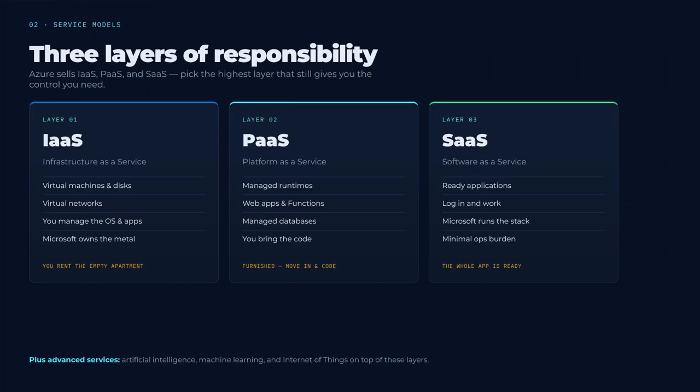Azure also layers advanced capabilities on top: artificial intelligence, machine learning, and Internet of Things. The key insight: pick the highest layer that still gives you the control you need. Higher layers mean less ops work, lower layers mean more flexibility. That trade off is the whole game.